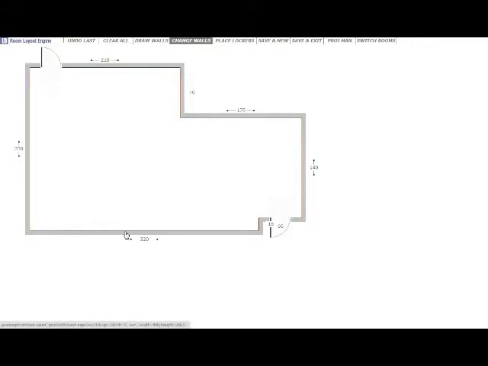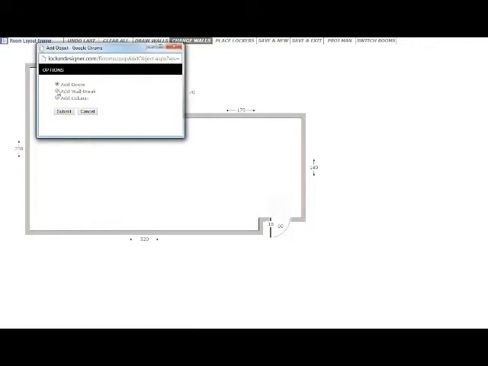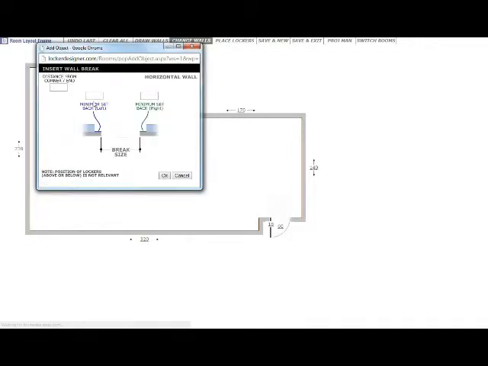Okay, we'll also put in a wall break in the middle here. We'll say add wall break, which just means an open area. So distance from the corner to the end, we'll make it 100 inches. And we'll make the break size 80 inches.